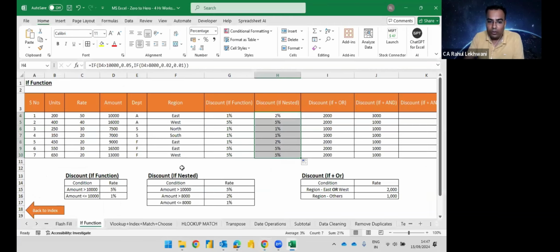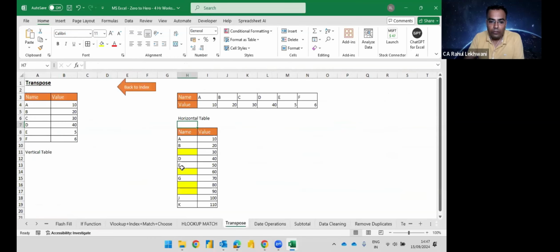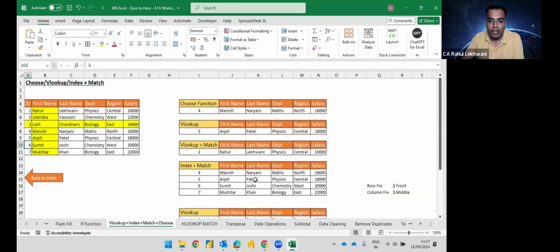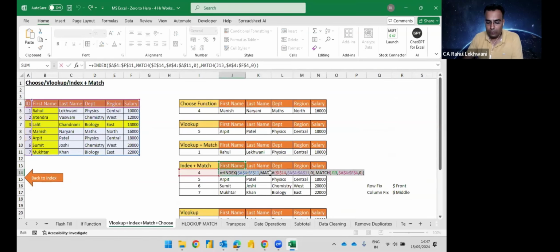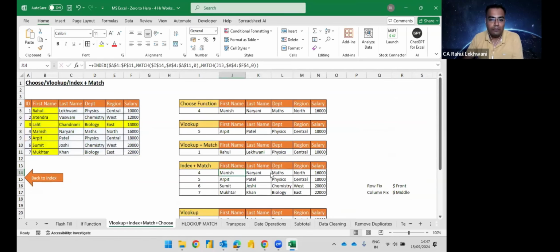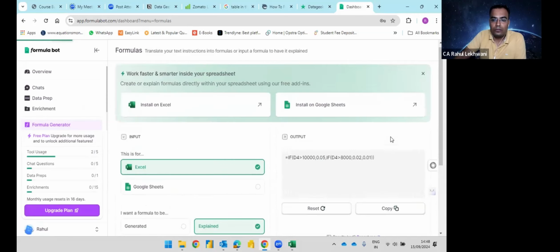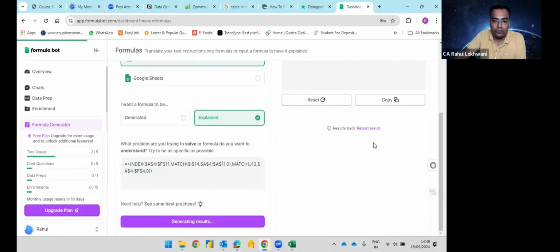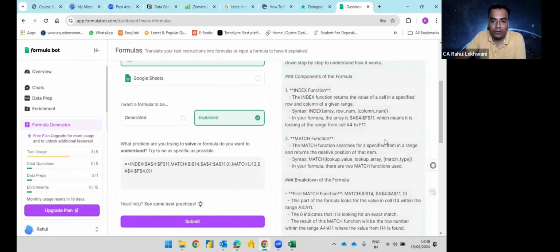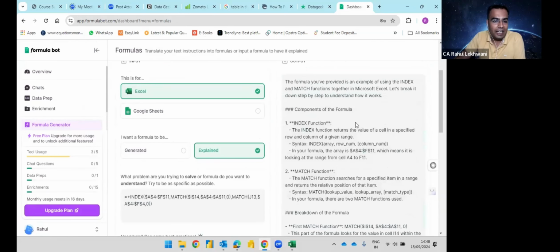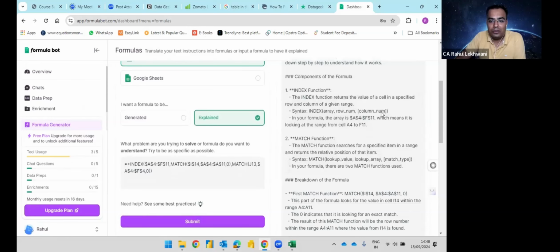So let me just take this one. Let us write some very complicated formula of index, and I'll ask it to explain it. Let us see what it does. It is generating results. Okay. See, it has written an entire essay on this formula.